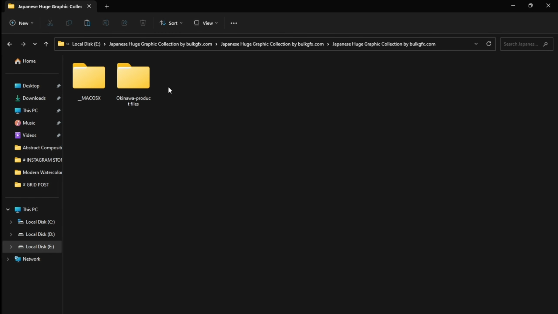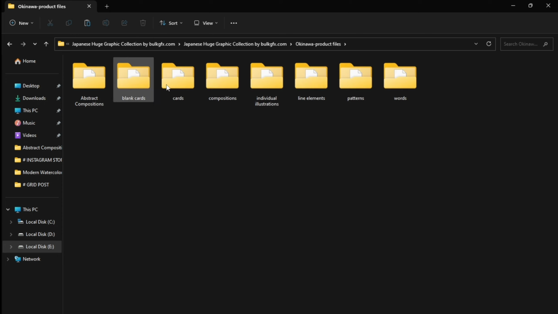And here these are two folders. This is for macOS, the Apple operating system, and this is for Windows. And here the things are the same, but this is the Windows format and the other is the macOS format. And here this is abstract composition and other.